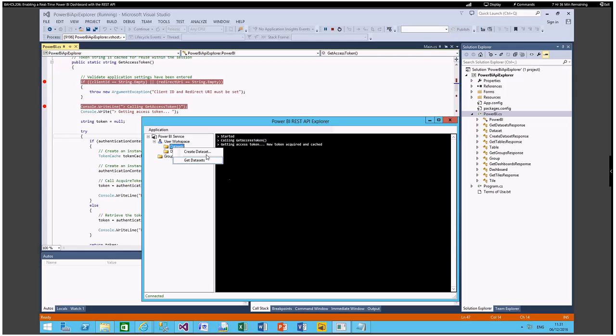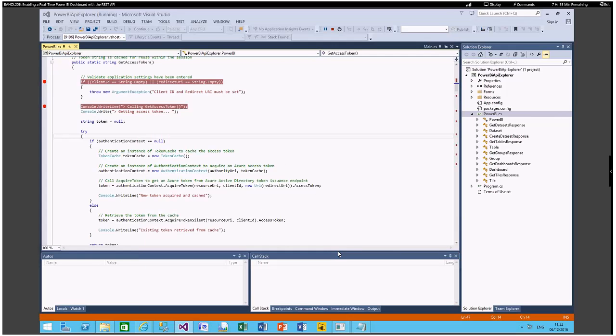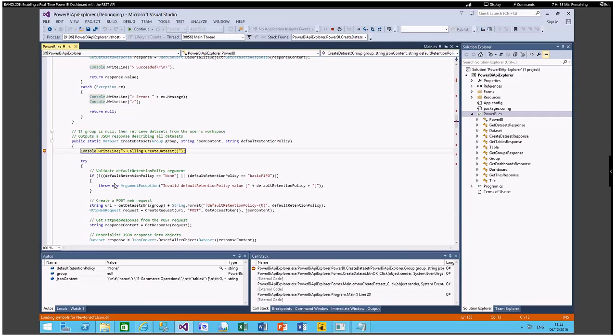The next thing I'm going to do is create a dataset in my Power BI dashboard using a JSON snippet. If I look at my JSON snippet, it's about a bunch of e-commerce operations, and it has name, product category, and country. This is the structure of the JSON which I'm going to insert. Let's take a look at how that's going to execute. If I say OK, as you can see, I'm creating this dataset.